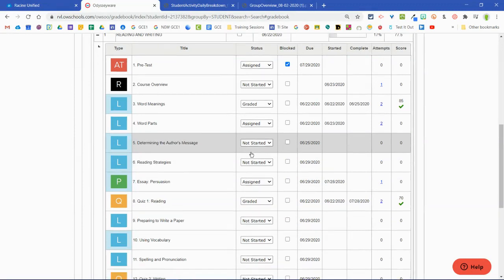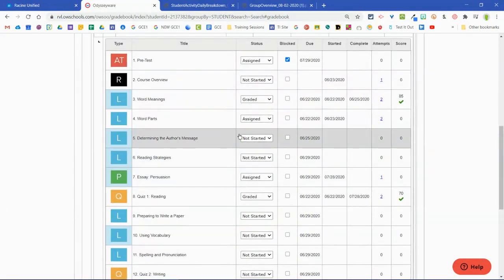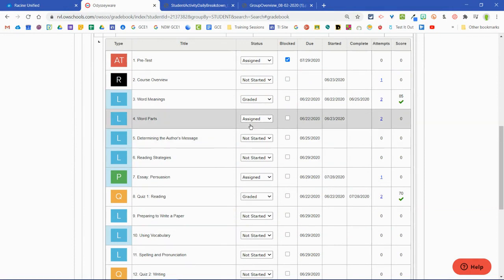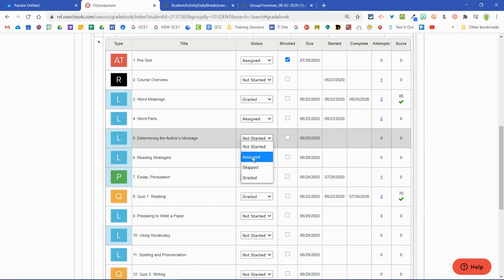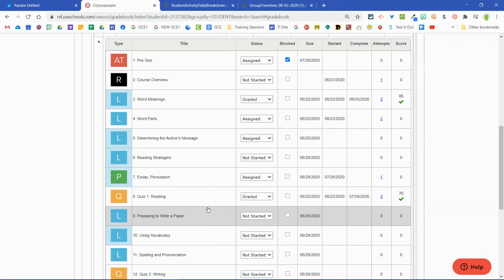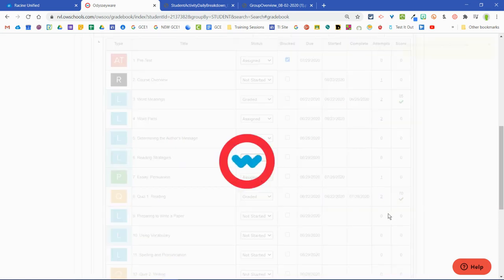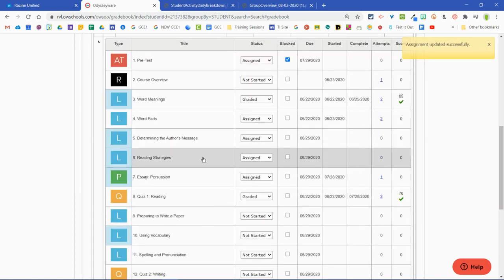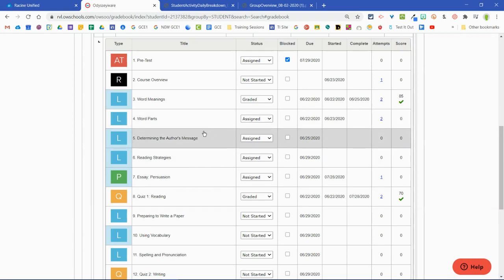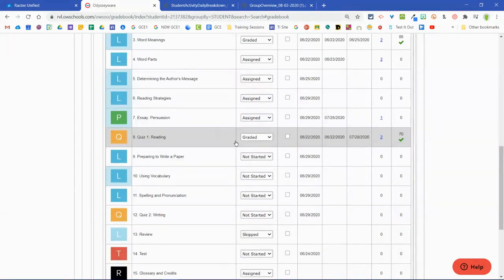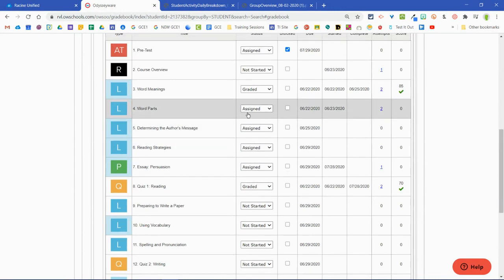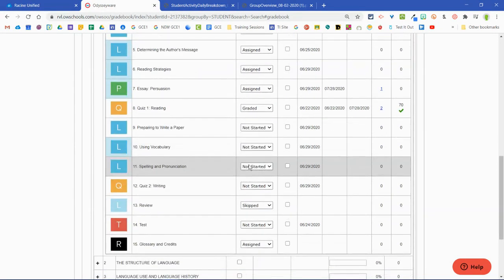Now, a few other things worth noting here. These lessons. So this says not started. All that means is that the student did not start the lesson. If the student were to pass this word parts lesson, then this assignment would by default be changed to assigned, and it would show up in the student's dashboard, and they can begin working on it. If you assign multiple things at a time, that means all of this is going to show up in the student's dashboard, and it could be overwhelming. So make sure you're aware of what is assigned and where your students are at in their course.